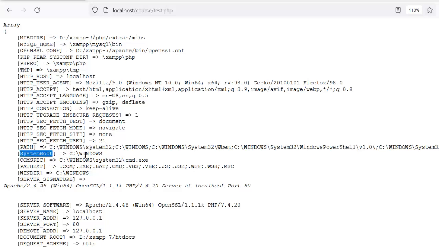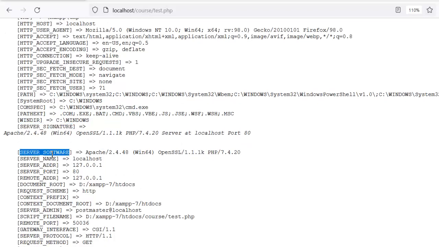It would be the path to your online server. System root: again, there will be different very useful things to capture when you are going through the paths and directories. Server signature and everything. Server software, it is showing you Apache. Server name, localhost, once again. Server address, the default one, you will have a different one. Server port, remote address, everything is showing here. Request scheme, HTTP; if you are using secure HTTPS, it will show HTTPS. Remote port, and the very important things are here down below.